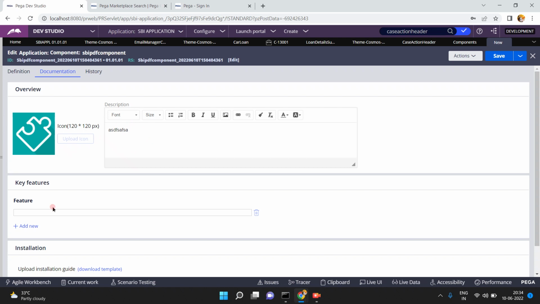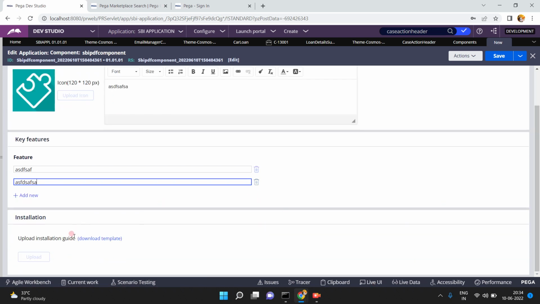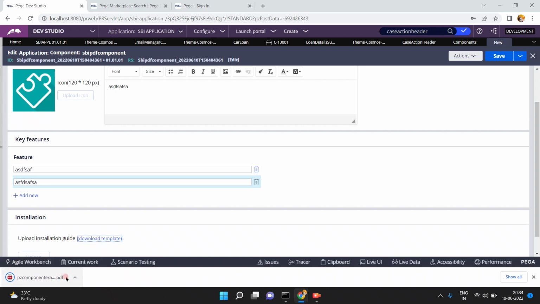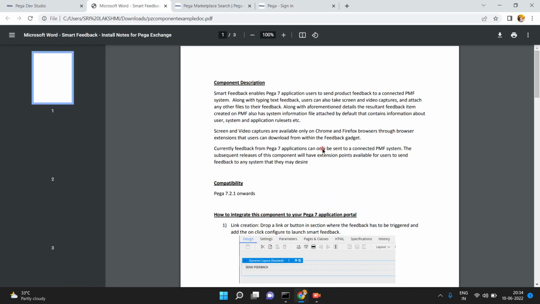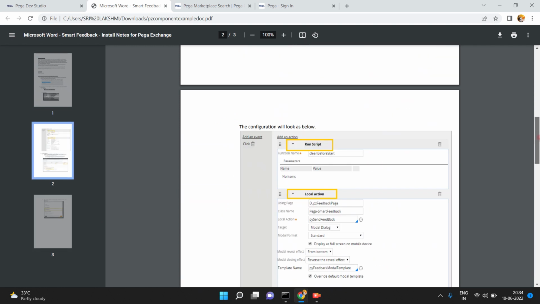Icon: if you want, you can upload any icon. Key features: you can add n number of features as well. This is one feature, and you can add n number of features. You can also upload the user guide, and download the template for the user guide. So if you want, you can upload the installation guide like this. Okay, go through it.